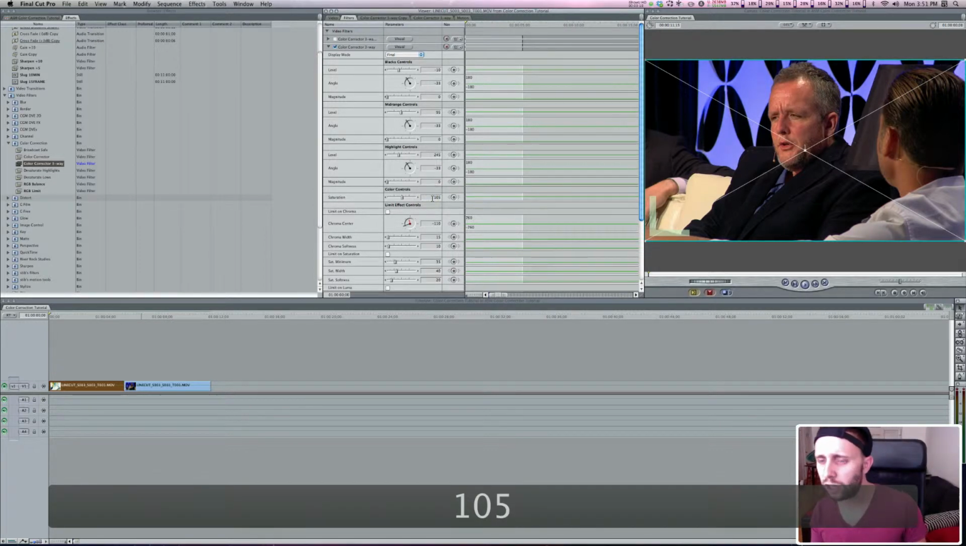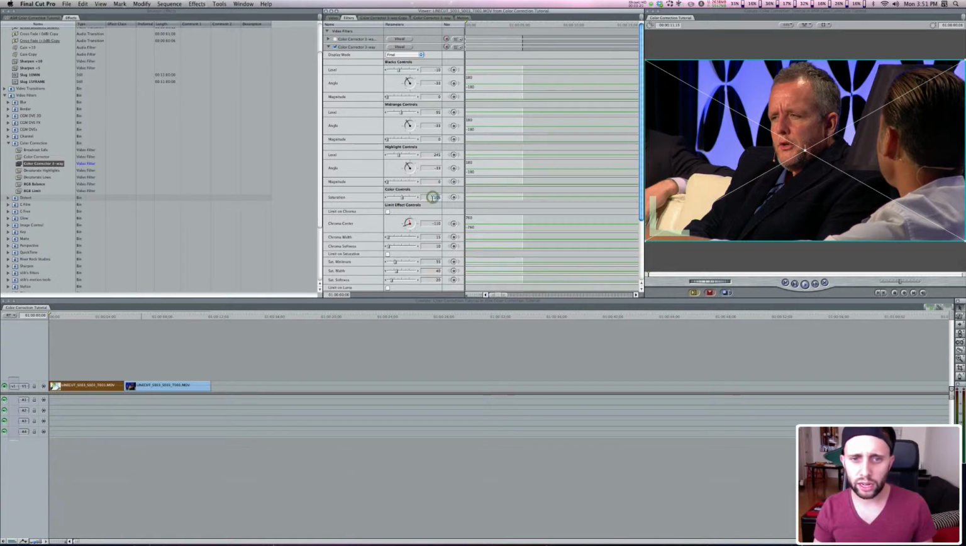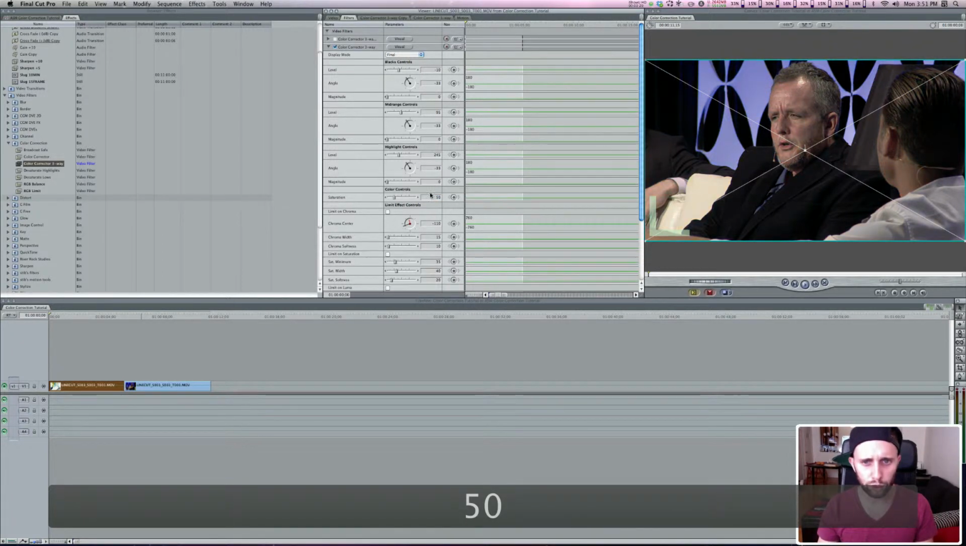Let's try it. You add a little bit more. You can add a little bit more color, like going up or down over 100. 100 is the standard, like the normal. You can go below it and it will take it out, or you can go above it and it will add it. I'm going to go to about 110 because I think that gives it a good amount of color.